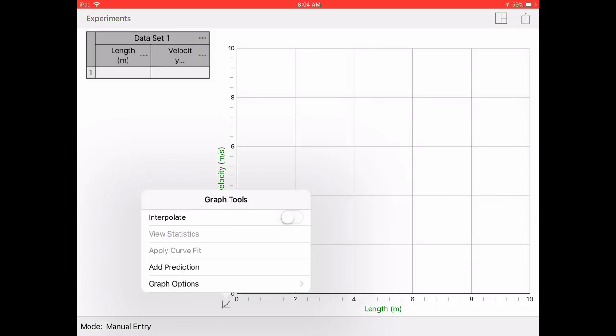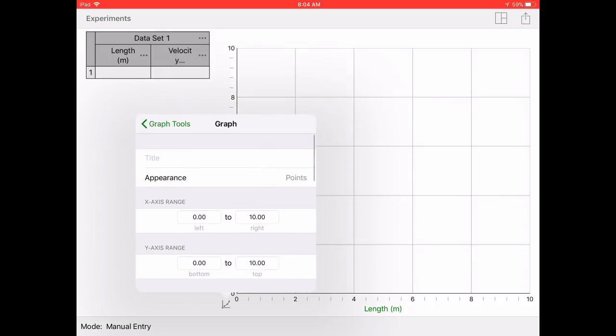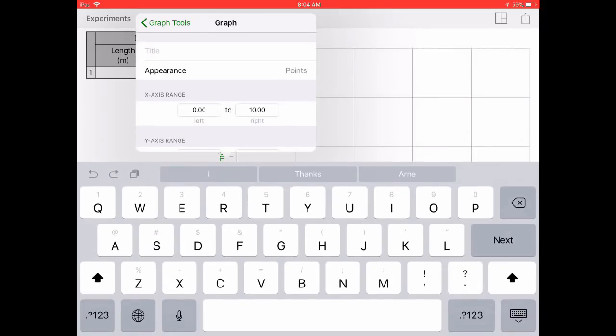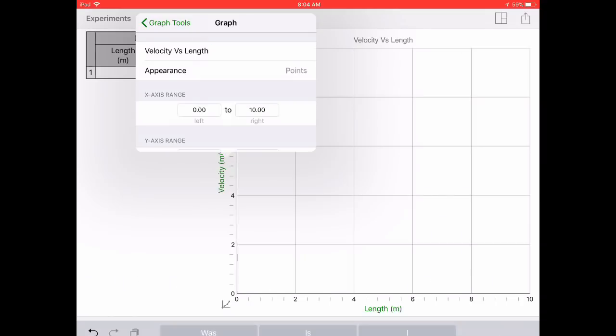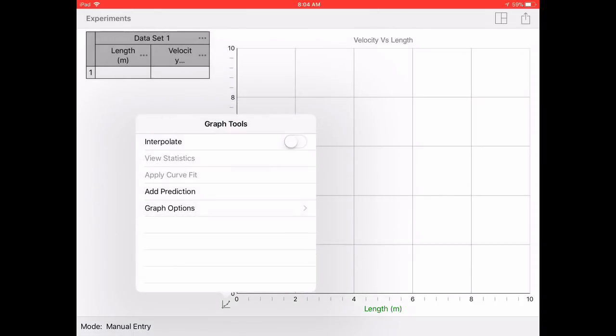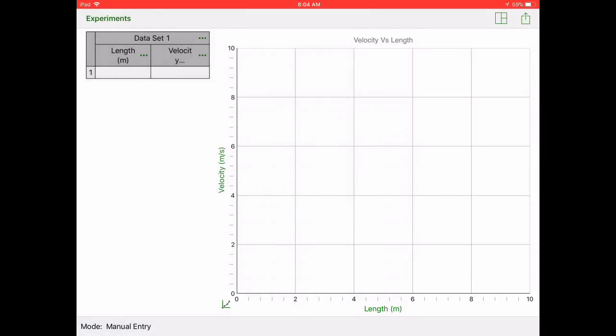Then click on the little graph icon in the lower left corner. When that opens, go to graph options and title your graph as well, as I've done here. Then it's time to put your data in.